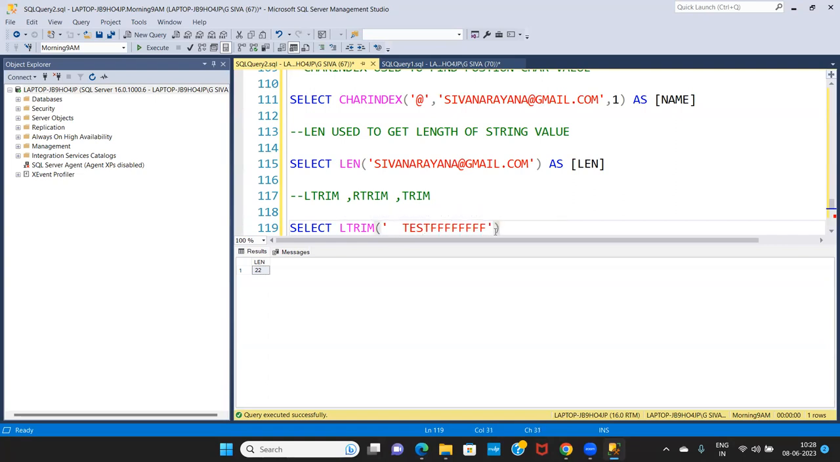Now if I run this query, if you see here, it has not printed a space, it has removed the left side space. So to remove the left hand side space, we have to use the LTRIM.